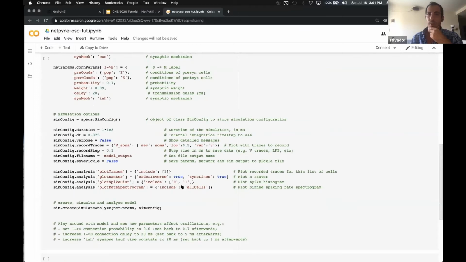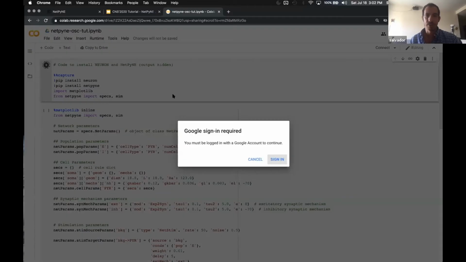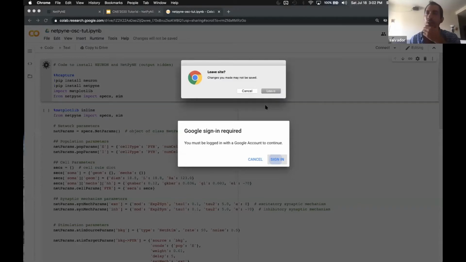Okay, so as you will see, compared to the tutorial from this morning, this tutorial only has 2 different Jupyter Notebook cells. The first one allows you to install the required components, which in this case is Neuron and NetPyne, and just test that everything works correctly. So please go ahead and run that one. You have to press Control-Enter or Shift-Enter. You have to be signed in, because I opened it in an incognito window.